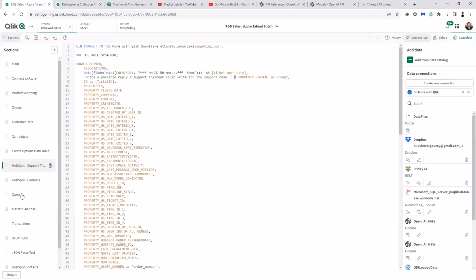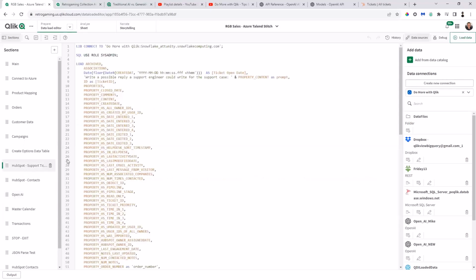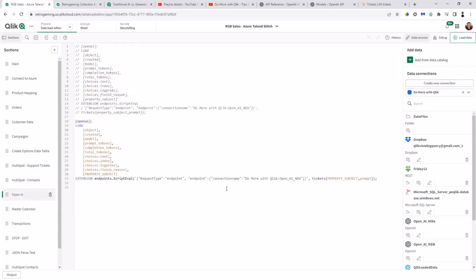When we go to OpenAI, you can see that I have this request type, and it's going to the tickets table. Okay, that tickets table is the one that was listed right under here. It's just a declaration for support tickets. And you can see there's the declaration, and property subject, which is the associative field that I want to link the rest of my data to, and then prompt, which is the actual prompt.